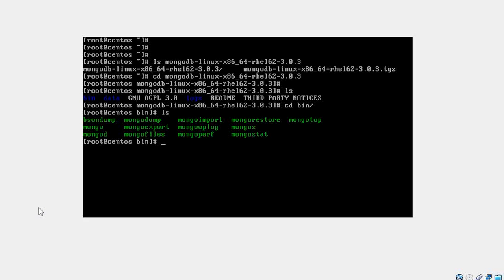So for those operations, we have mongodump and mongorestore. And then some of the other binaries here are useful in order to monitor your MongoDB, so mongostat and also mongotop. Okay, so just giving you a brief of what these tools are.